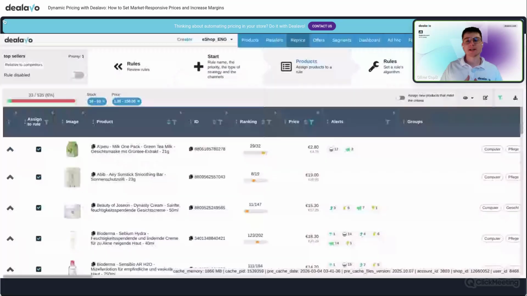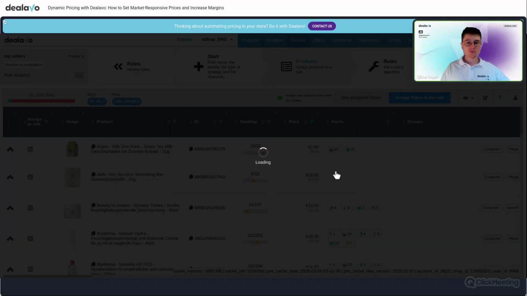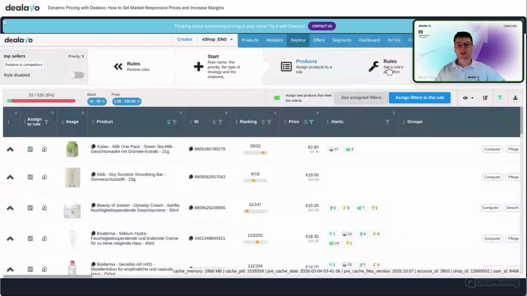And then what else I can do here is I can set the rule so that all of the new products that meet the criteria will be automatically added. So I don't have to manually change everything whenever my stock changes or whenever the price goes over that threshold that I chose here, then it's always automatically added to the rule. And then we will be jumping to the next step, which is actually building the rule itself.